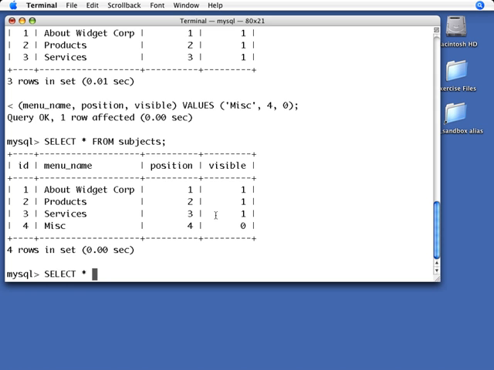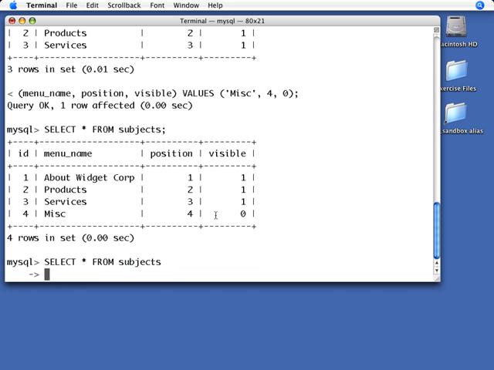Select all from subjects, and then I'll jump to a new line. Let's say where visible equals 1. Now notice with the where statement here, I'm using a single equals, not any kind of double equal comparison operator like we were using in PHP.